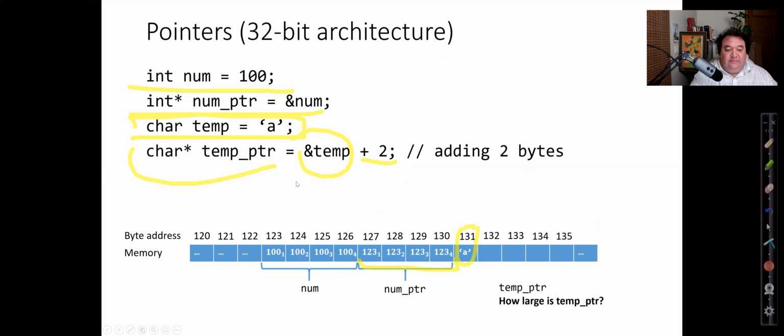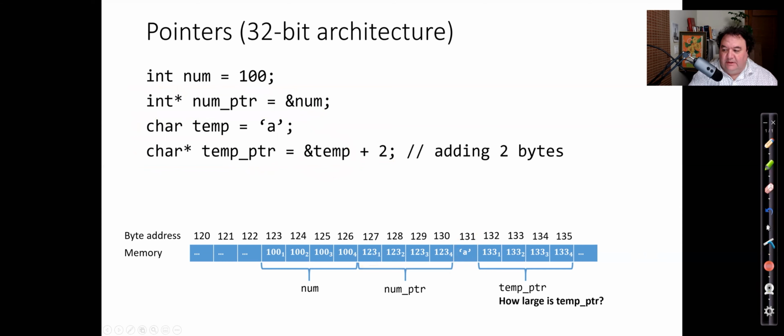So here, being a pointer to a character, the size is not 1 byte, it's still 4. The character takes 1, but the pointer takes 4 locations. But then when we add the 2, each time we add 1, because a character takes 1 byte location, it really adds 1. So 131 plus 2, we get 133. If it was an integer, we would have added 8, but being a character, we added only 2.